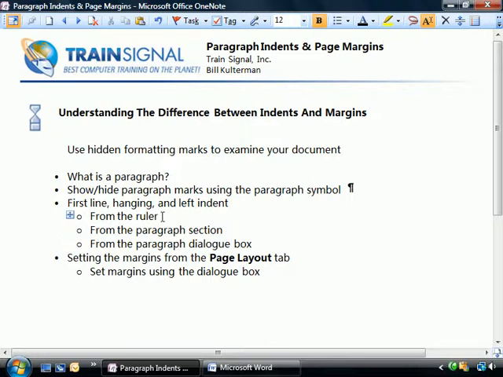We accessed them from the ruler, the paragraph section of our home tab, and from the paragraph dialog box. And then we showed you how to set the margins from our page layout tab using the dialog box. And I even showed you a little extra there, added value. Showed you how to go ahead and move it using the ruler. That wraps it up for this section.